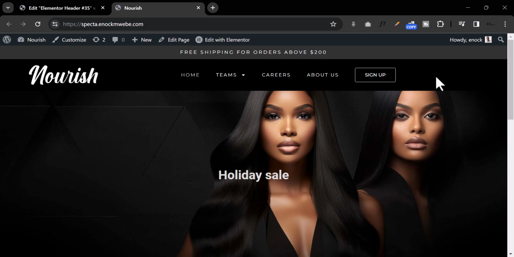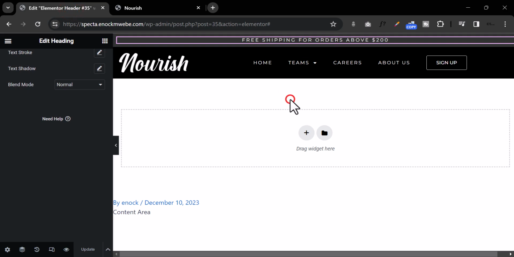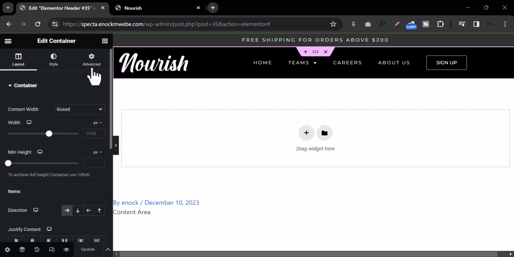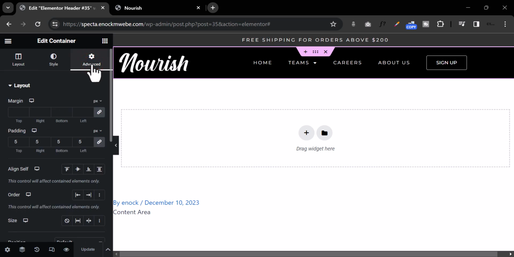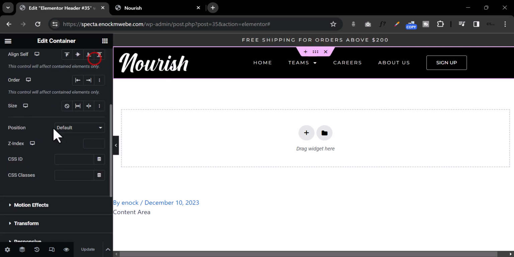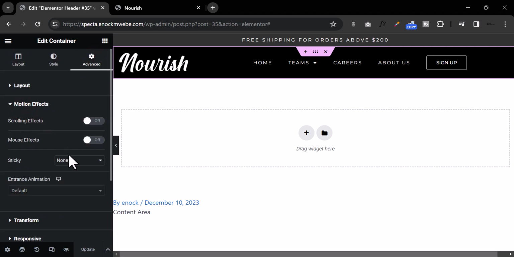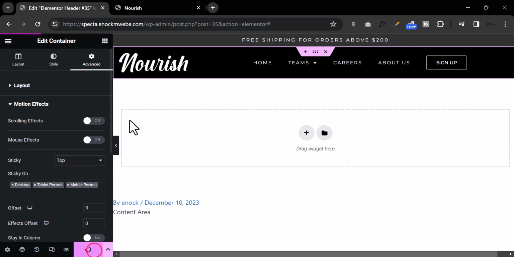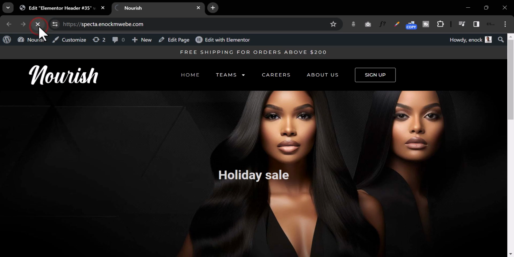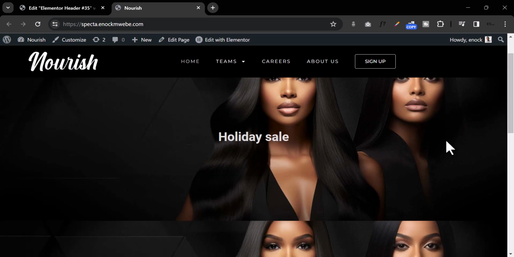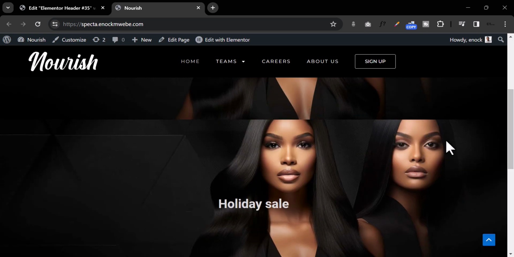Okay, so now let's see what else we can do with this. We can make this sticky. Let me show you. For example, if I click on this section right here and I come under advanced, so to make anything sticky, you click on it, come under advanced, and come under motion effects, and on the sticky option, say bottom or top. Once you apply it and click on refresh right here, once you scroll, the top bar disappears, then this sticks and the content just lays under it.